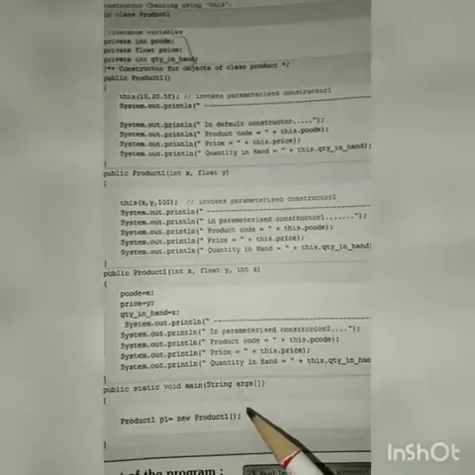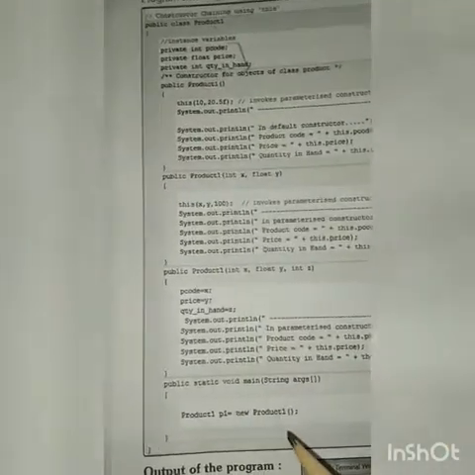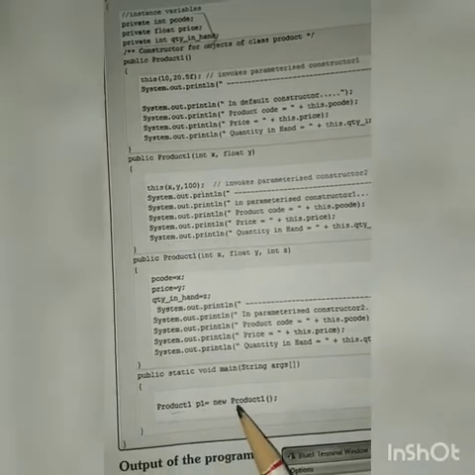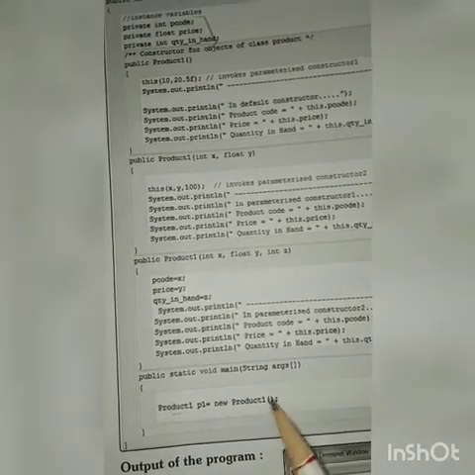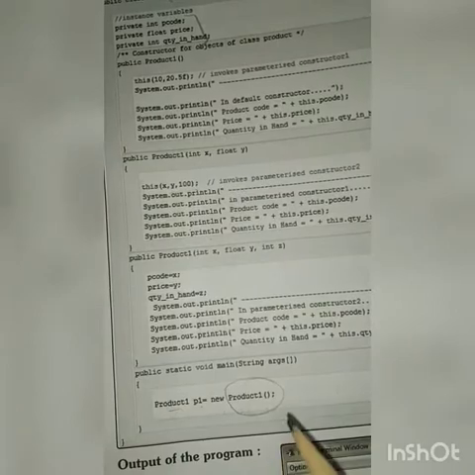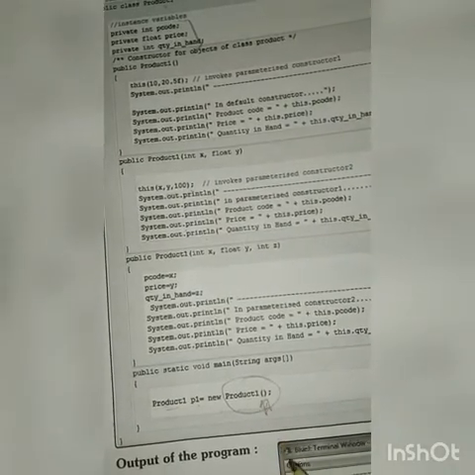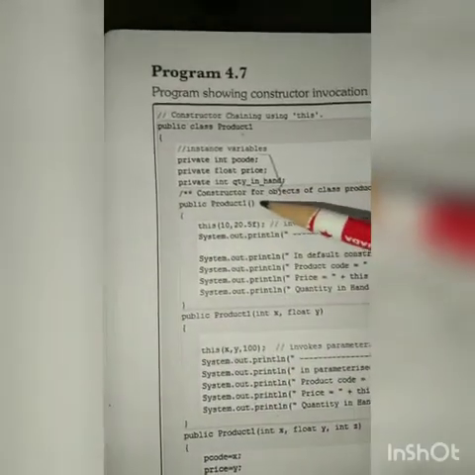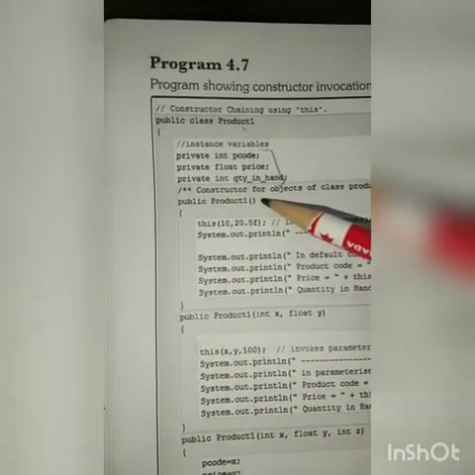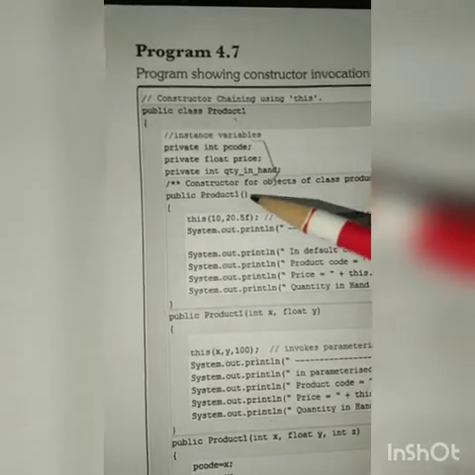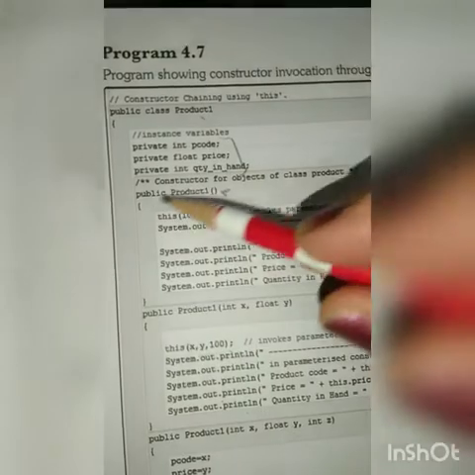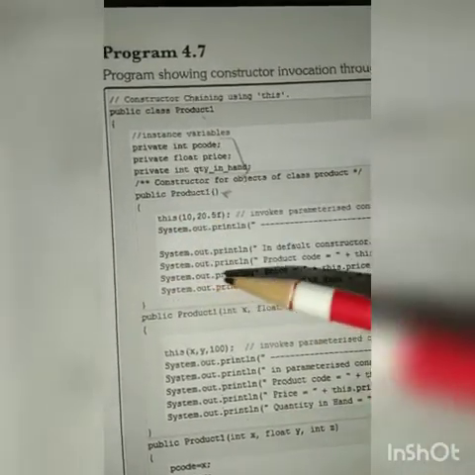Now check the main method. We'll start executing this program from the main method. Product 1 is the class name, P1 is the object name, new Product. This part is known as the constructor. It has no argument, no parameter. So it will go for this non-parameterized constructor, that means the default constructor. The moment it is here, it will execute the body of the constructor.